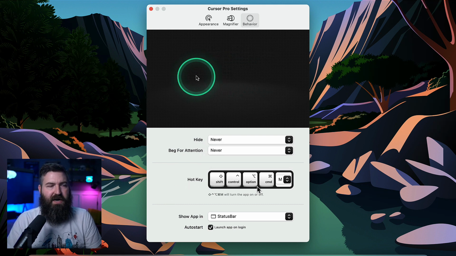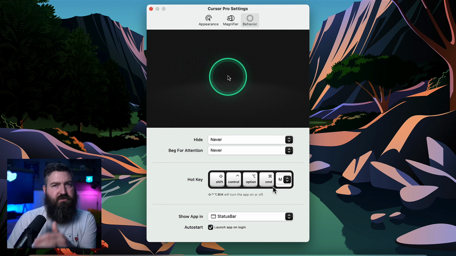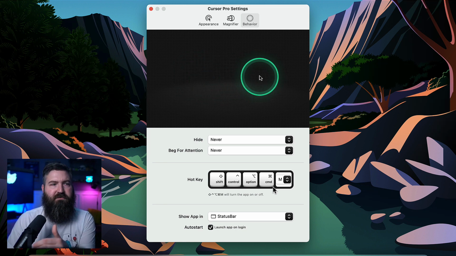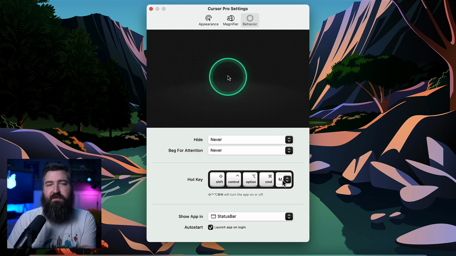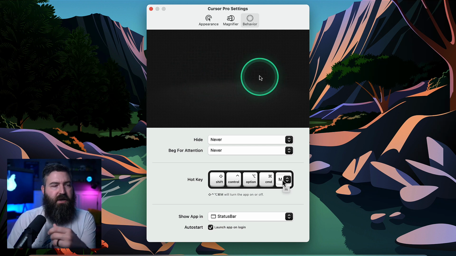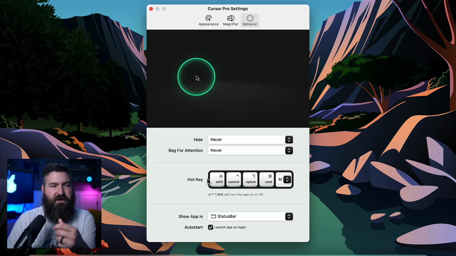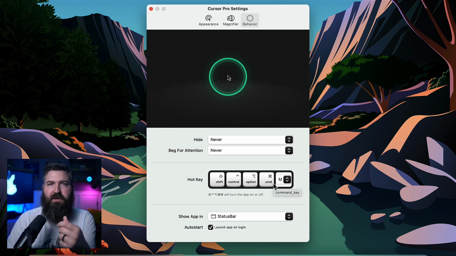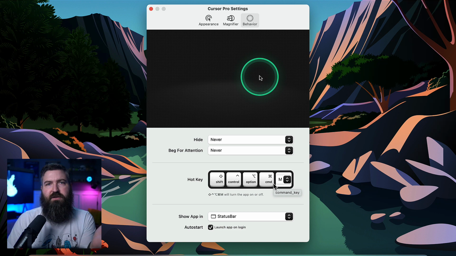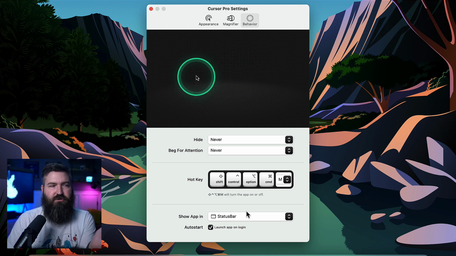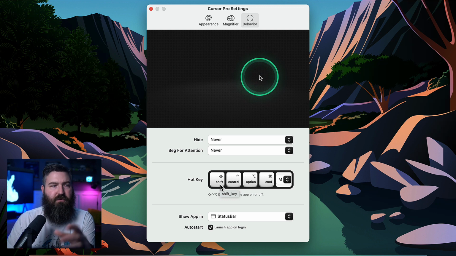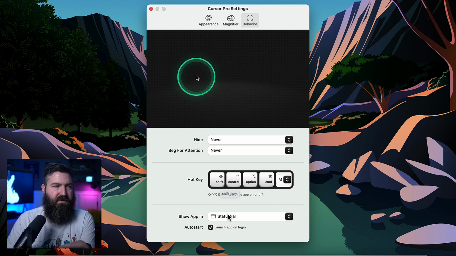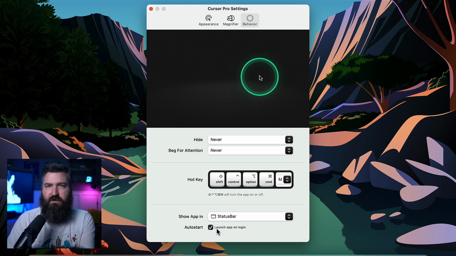And then I set up a hotkey because I'm using a Stream Deck to toggle this on and off. I basically had every single modifier and then the M key for mouse. I figured if I used every single modifier key, there's almost no likelihood that that's going to be a shortcut in another application. So I'm pretty safe using that for this need. And then I also show it in my status bar, and I always launch the app on login.